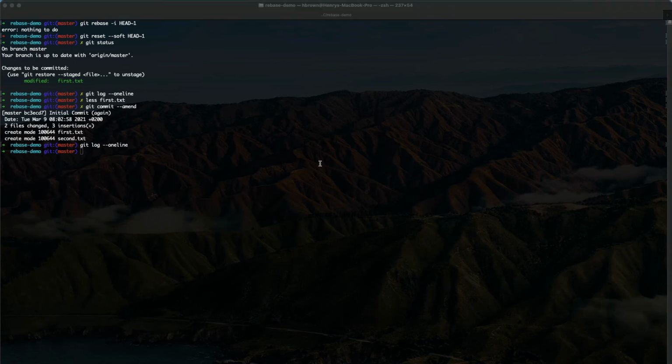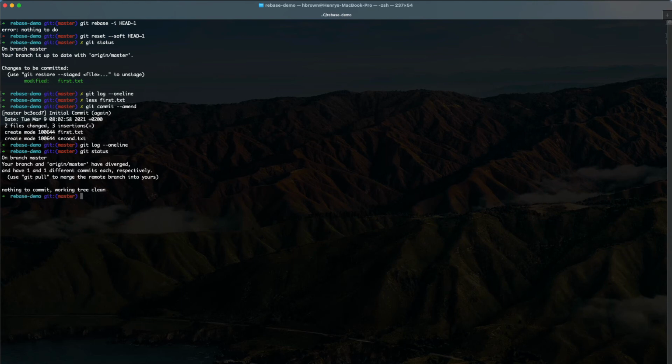So if I were to now run a git status, what you'll notice is that Git tells me that the remote branch and my local branch have diverged, because there are now commits present on my local repository that are not present on my remote repository. And so if you now want to fix that, what you've got to do is you've got to force the push.